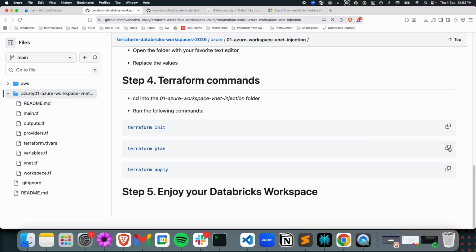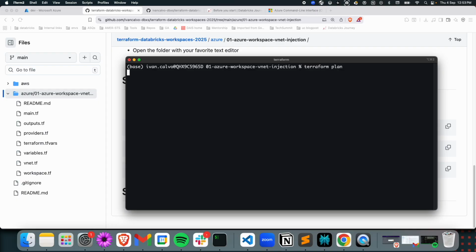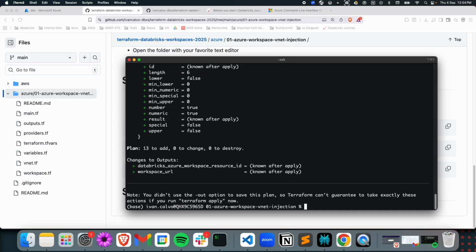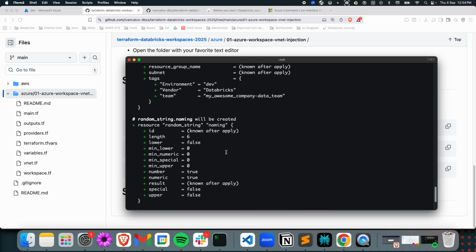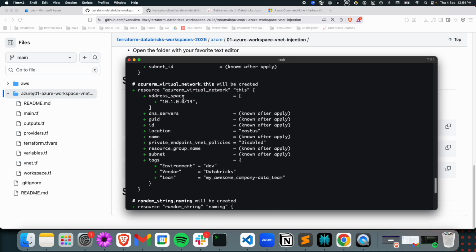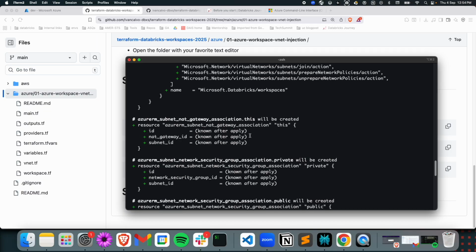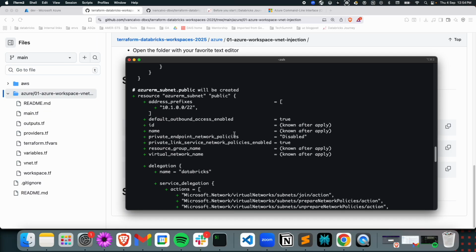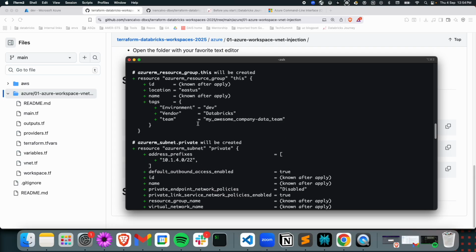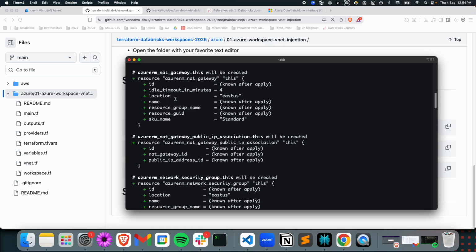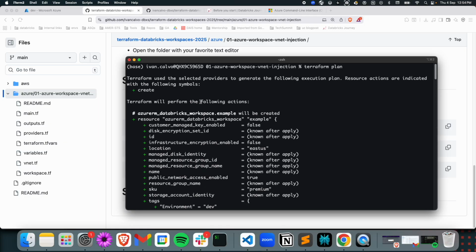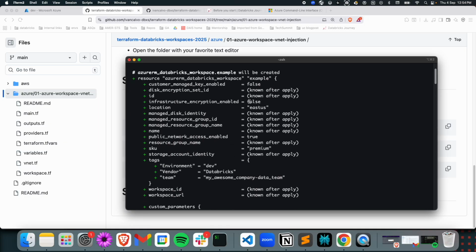Let's get the second command, which is plan. Plan is just to list in a JSON format what resources are going to be created on Azure. Let's wait a couple seconds. So there are 13 resources that are going to be added. You can see here the virtual network, the security groups, the NAT gateway, all that. Some stuff on Azure, the workspace. Feel free to go through all this.